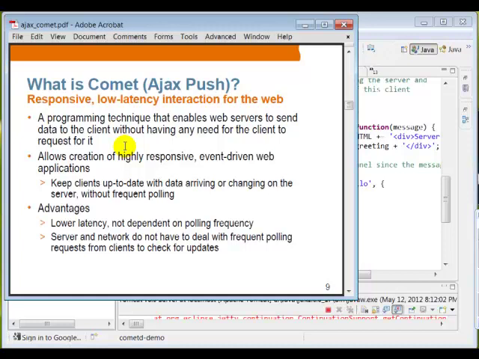So it allows creation of highly responsive and event-driven applications because the client will be able to get the new data whenever there is in fact new data posted on the server side. Okay, so instead of client polling, the server should be able to send the data whenever it comes to the server. Okay, so it keeps the client up to date with the data arriving and changing on the server without polling. Okay, so it provides lower latency. So we'll see why that is the case.